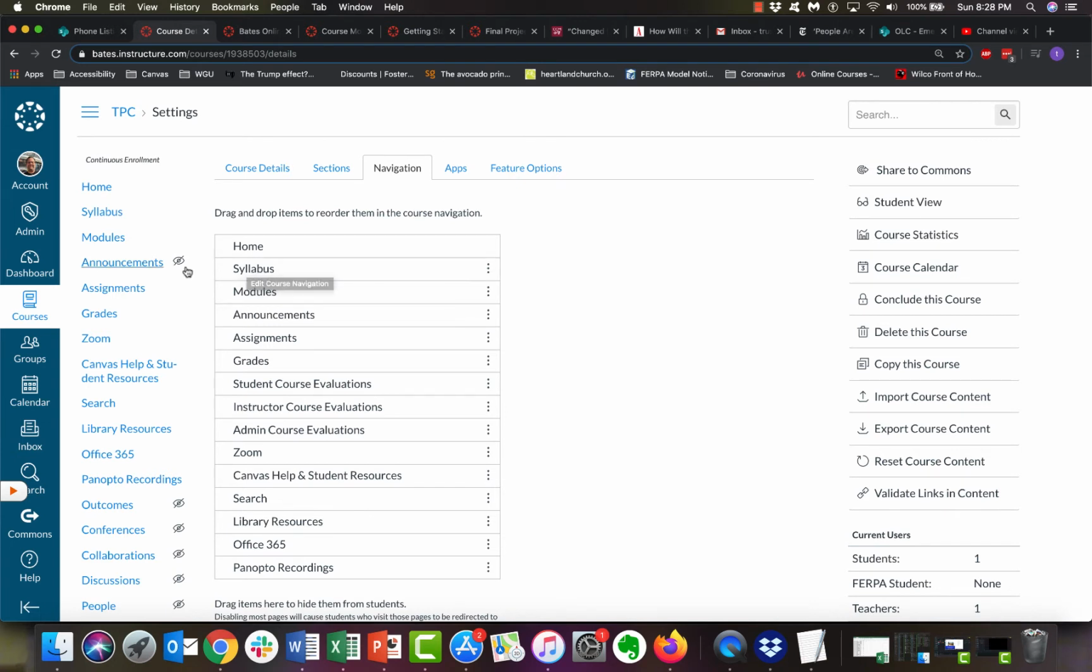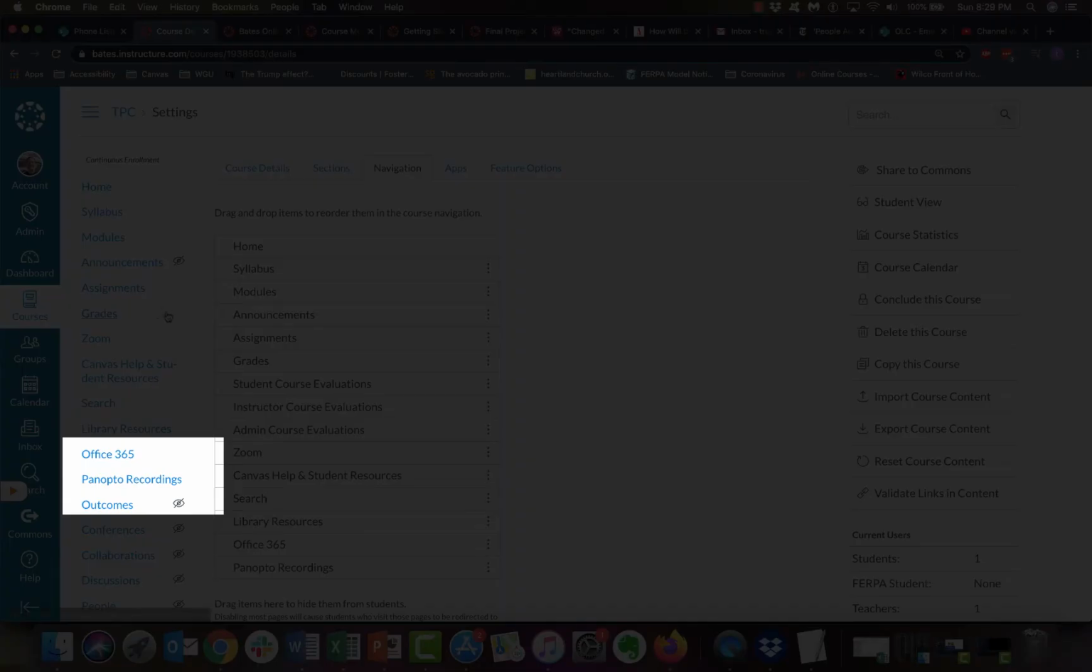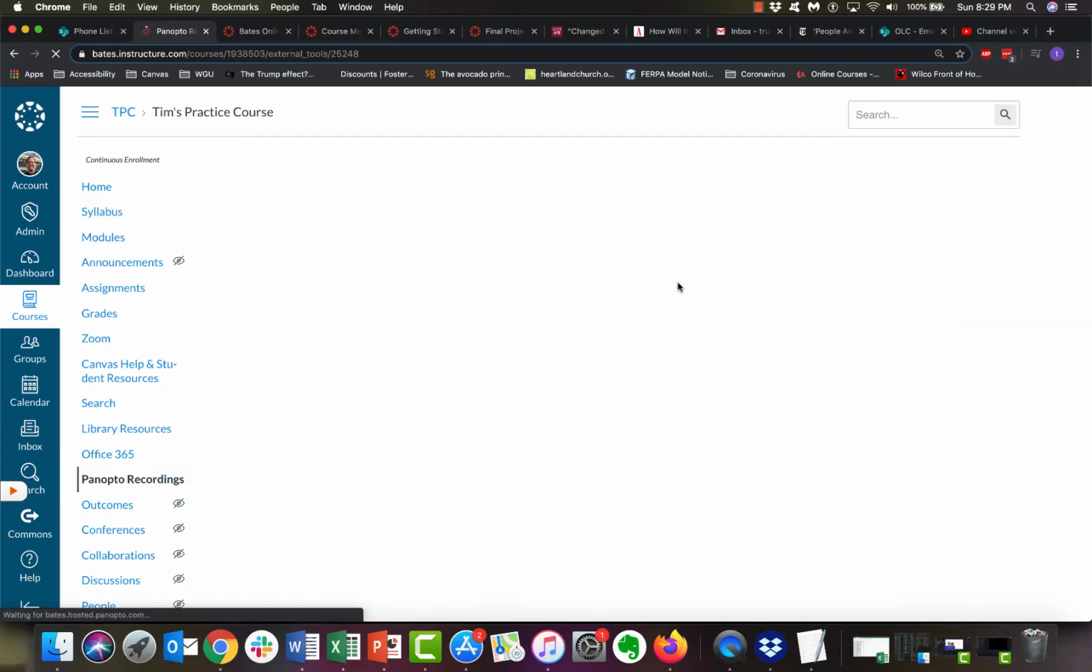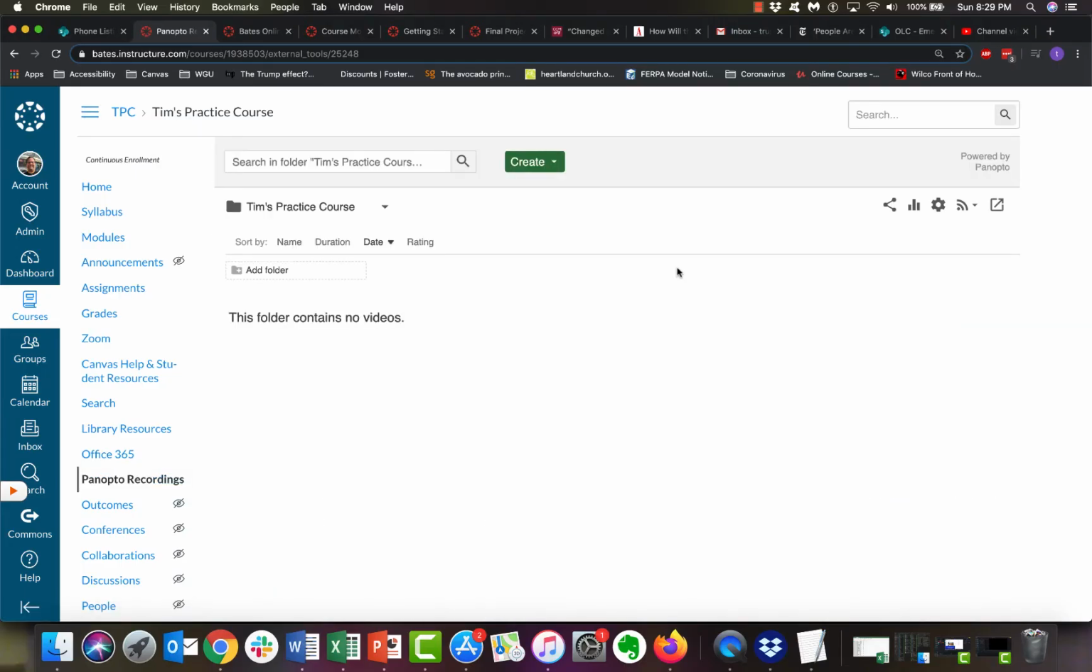By the way, anything with that I with a line through it means the students will not be able to see it, either because you've disabled it, or in the case of something like announcements, there aren't any announcements yet, so that is hidden from the students. Okay, but let's now go down. We see Panopto recordings in the middle. We click on it, and we're ready to go.